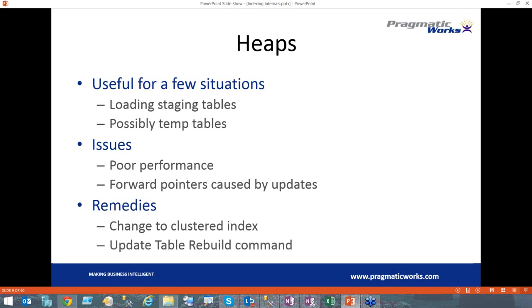Using sys.dm_db_index_physical_stats, I can see what heaps I have that have forwarding pointers. The only way to fix a heap with forwarding pointers in SQL 2005 and SQL 2000 and lower versions was to add a clustered index to it and drop it. In SQL Server 2008 and up, there's actually a rebuild table command, and you can rebuild a heap, which will get rid of your forwarding pointers.